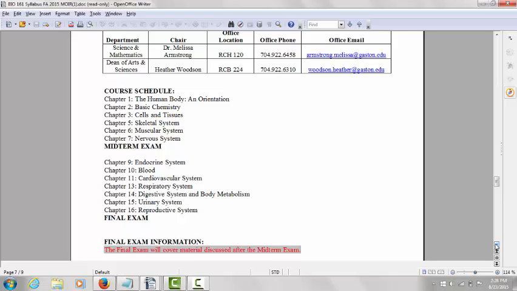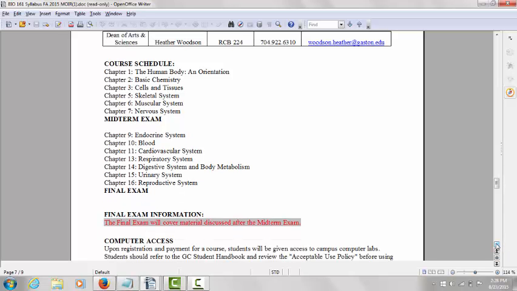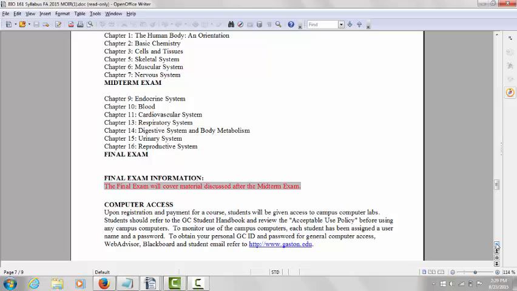Then the midterm exam. The midterm exam will cover information on these chapters here. After the midterm, endocrine system, blood, cardiovascular system, respiratory, digestive system, urinary and reproductive system, and the final exam.